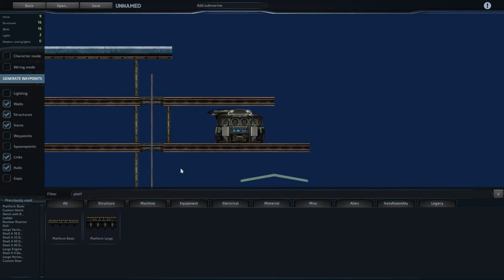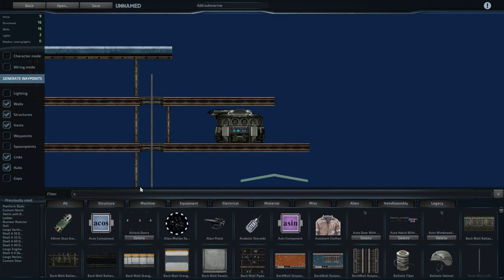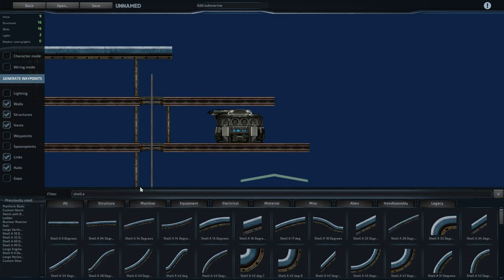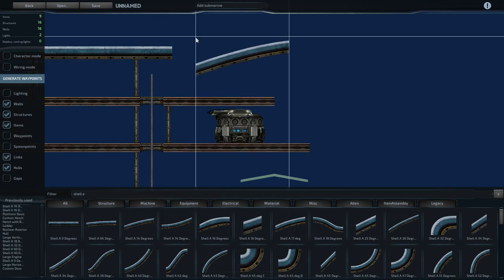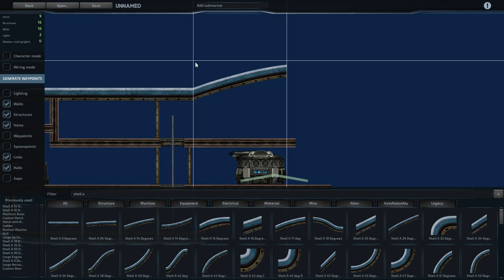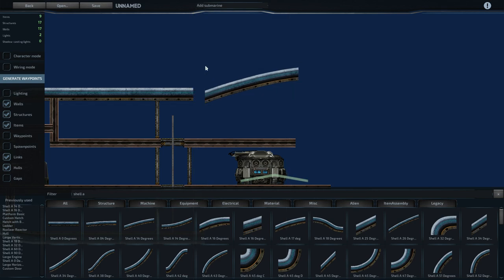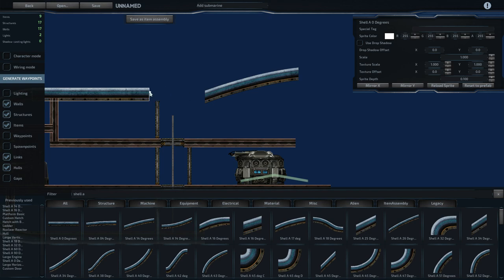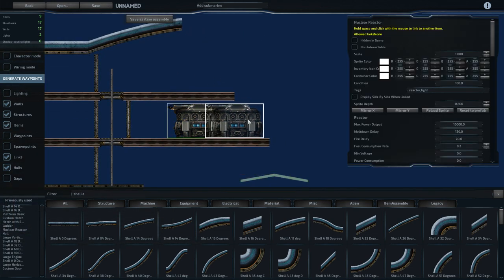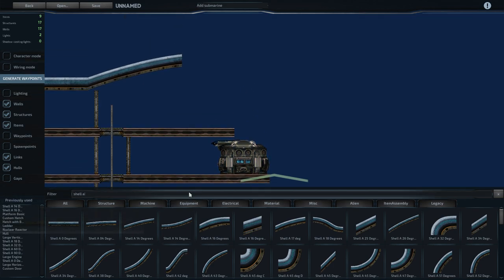All right, so like I said before, we have to be able to dock if we want to complete missions. So what I'm going to do now is create a taper up to where I want to place the docking hatch. And in this case, I think I'm going to kind of center it above where the reactor room is.